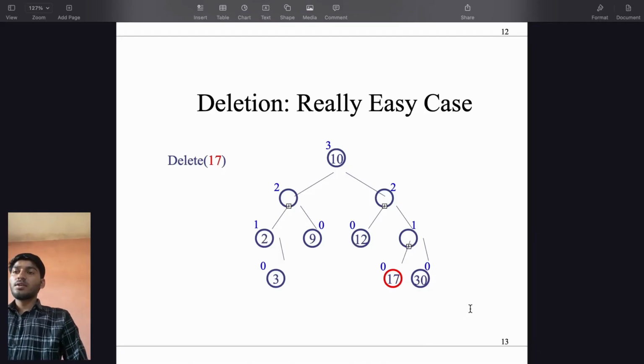Now let's come to the deletion part of the balanced binary search tree. In this AVL tree, we are going to see the really simple case: if we have to delete this node 17, which is present at a leaf node, then we just have to delete it in the same manner as we do in a binary search tree. What we have to do is just remove it from the tree.